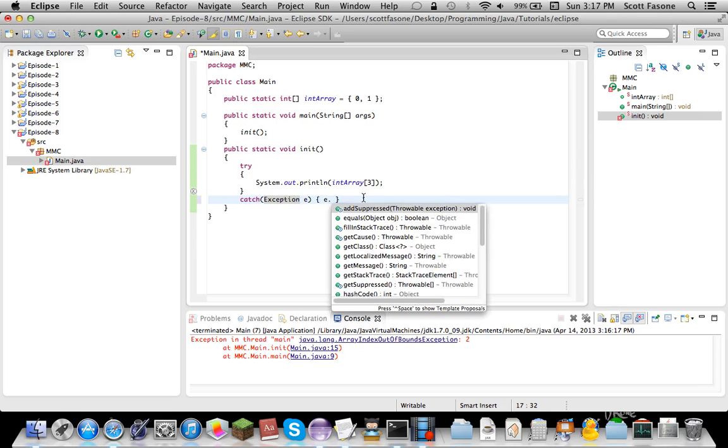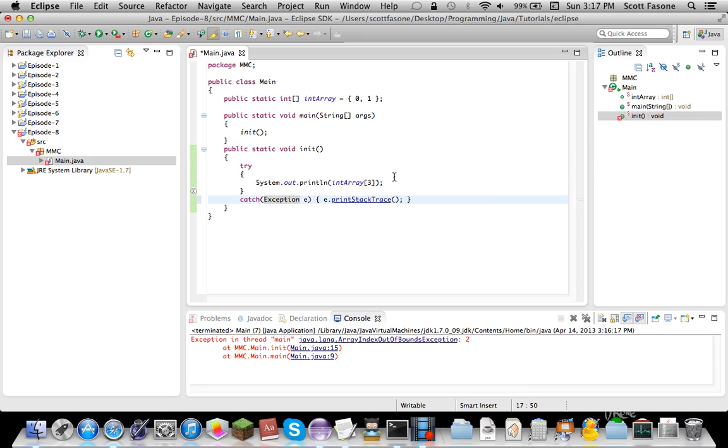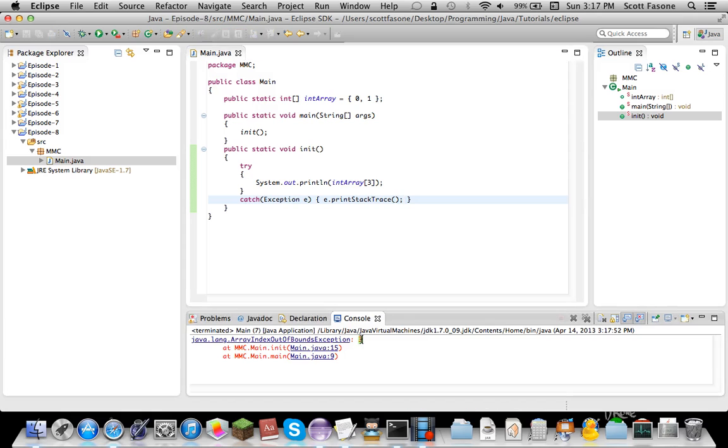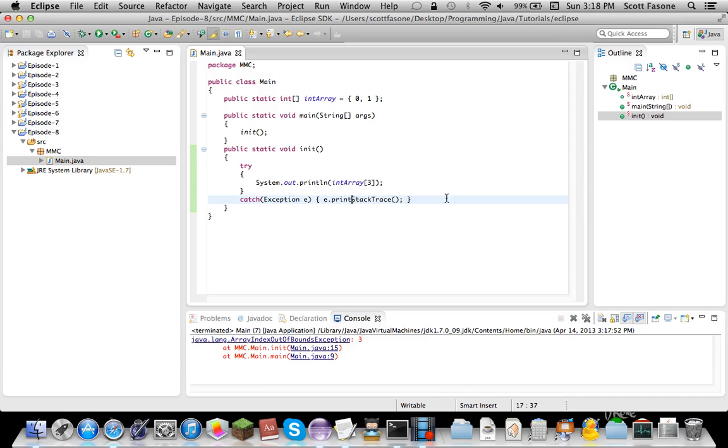You could do e.printStackTrace, which is what the error did. So you do this, and it should just print out the stack trace. You got an ArrayIndexOutOfBoundsException. You tried to access index 3, but there is no index 3, and that's your problem. Another thing you could do is put any command in there. You could even leave it blank, so whenever an error occurs, it doesn't do anything, which is useless.